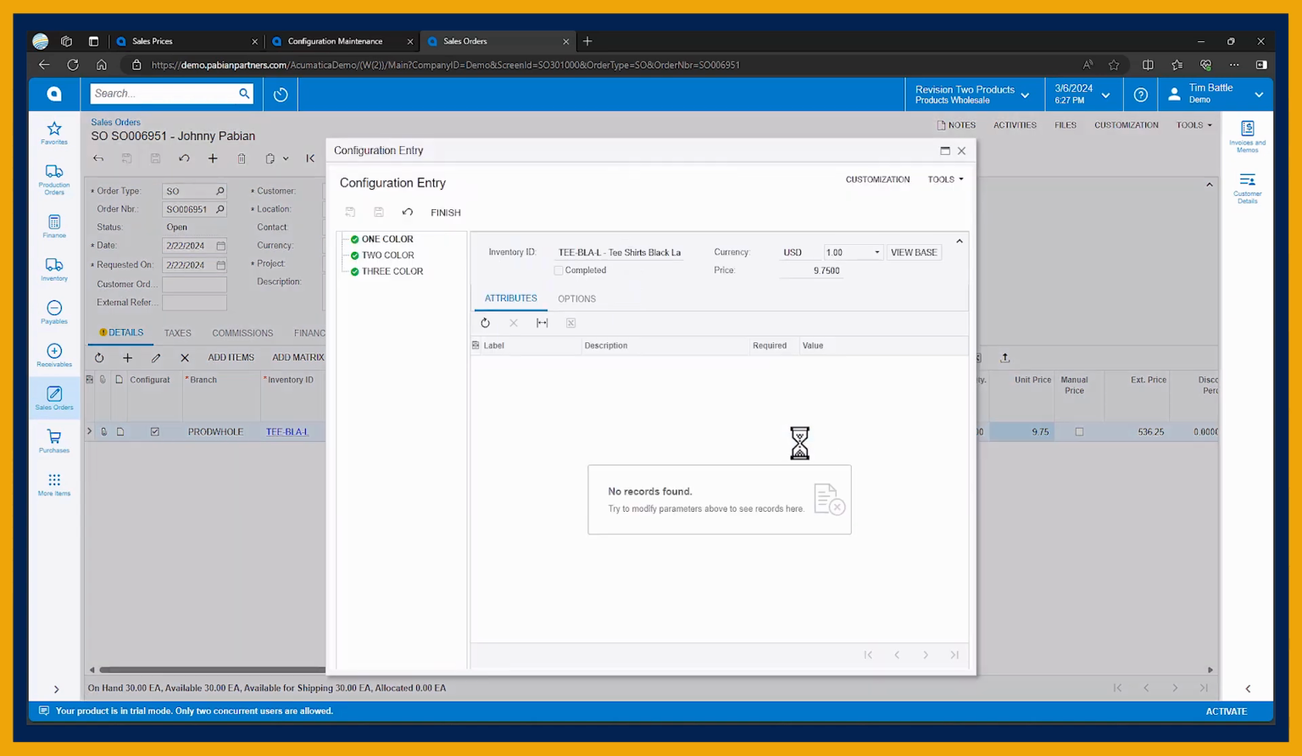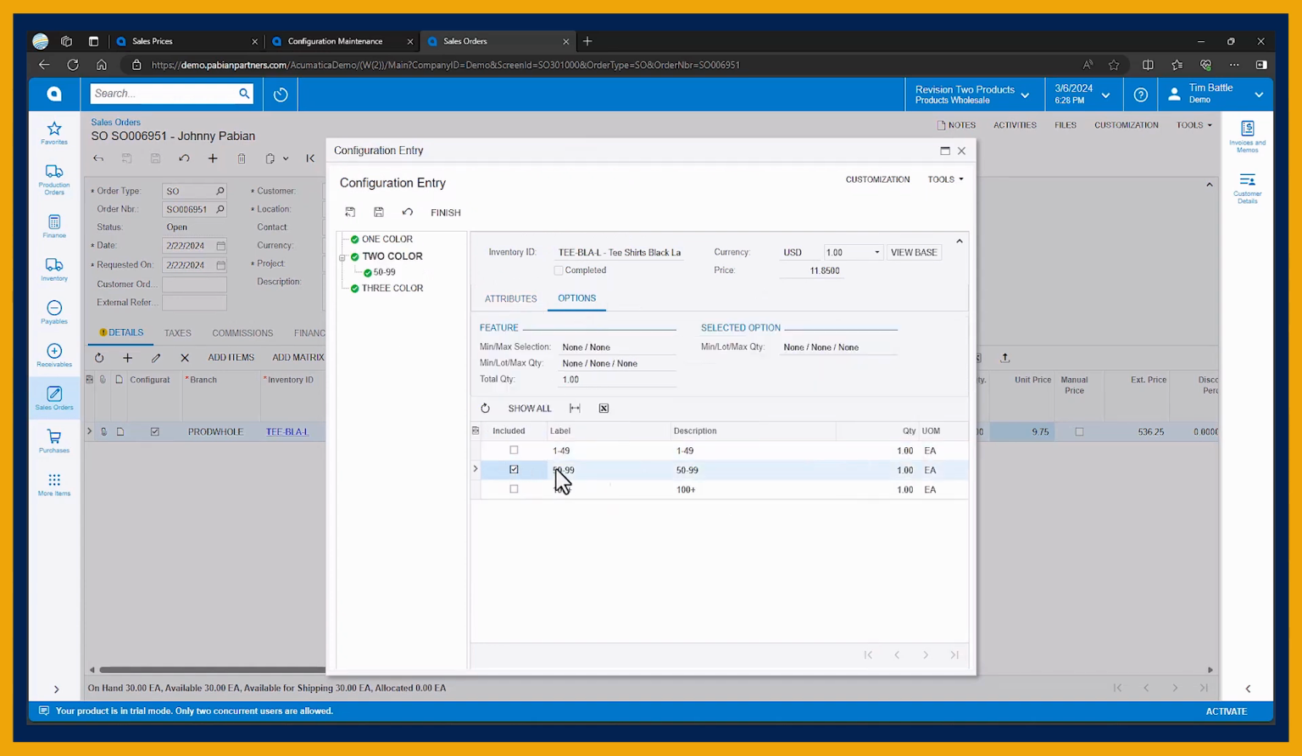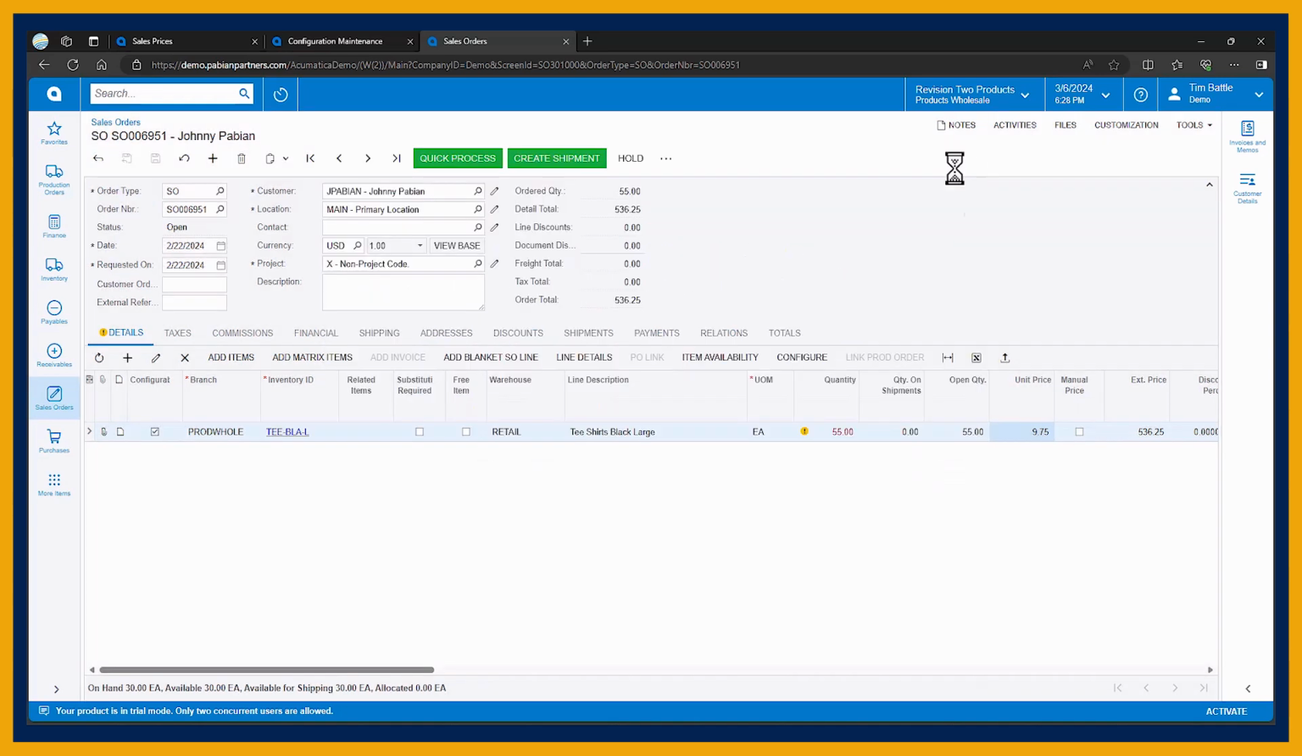Let's go ahead and finish the configuration, starting off with a two-color, and then our price range. You can see we're going to end up at the $11.85 price. So I've got my selections of how many colors and then the quantity range. Now, unfortunately, I cannot prompt this to bring in the 55 quantity I have set over here on the line and auto-populate this. This is a manual selection. I'll finish that, come back to the order, and you'll see now we're at $11.85.